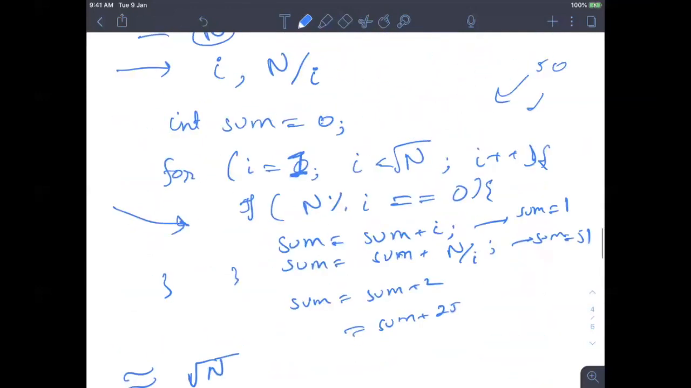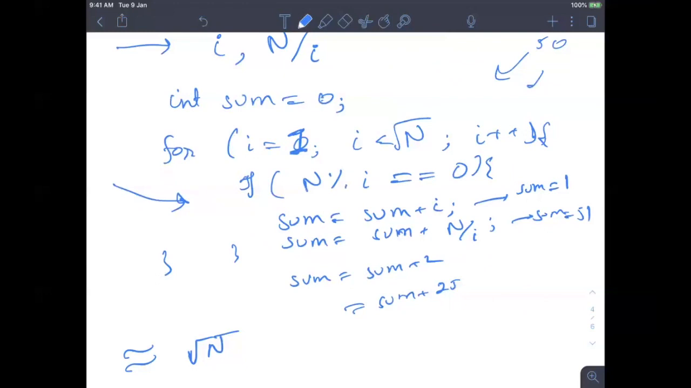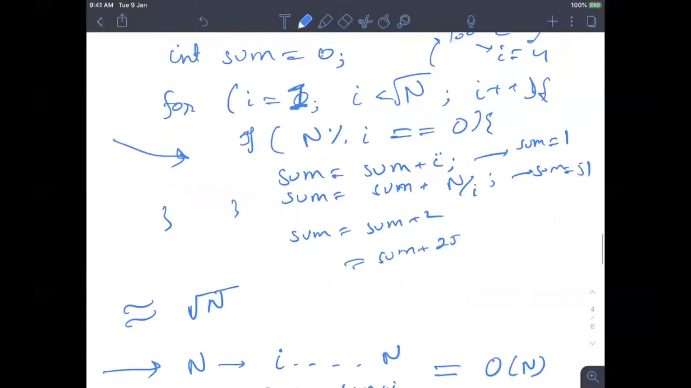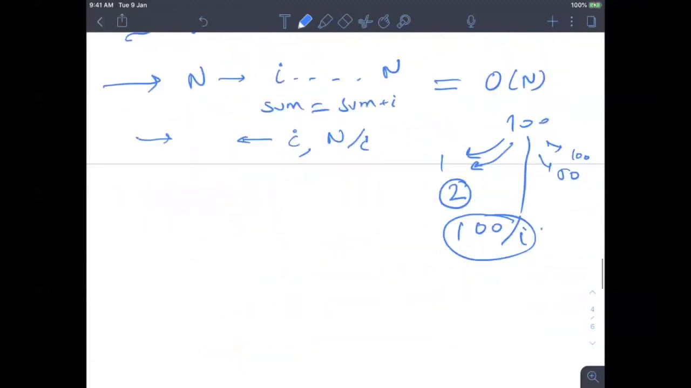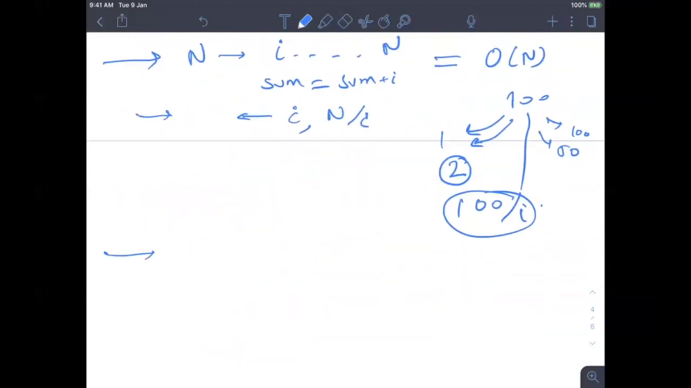So that we are doing: if n mod I is equal to 0, you will add I to this. Let's take one example for 100. Let's say I is 4. So if 4 divides 100, which it does, yes, I will add 4 to my sum and also 100 by 4 to my sum. So we are adding 4 as well as 25. Is that clear? Yes, sir. So that's how I can get my answer in root n time.